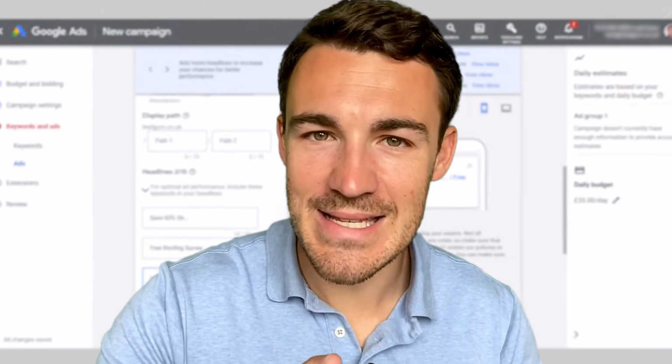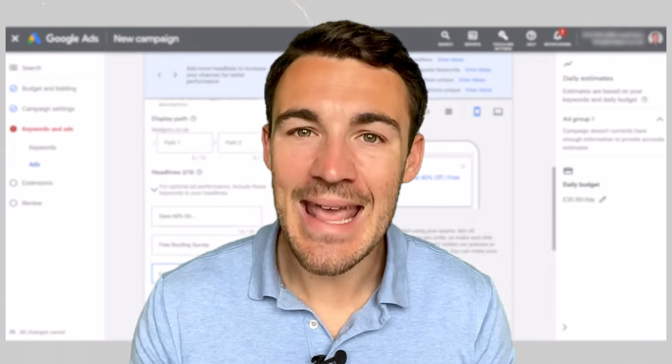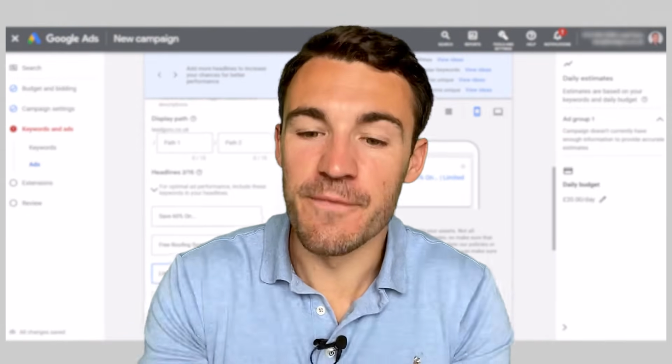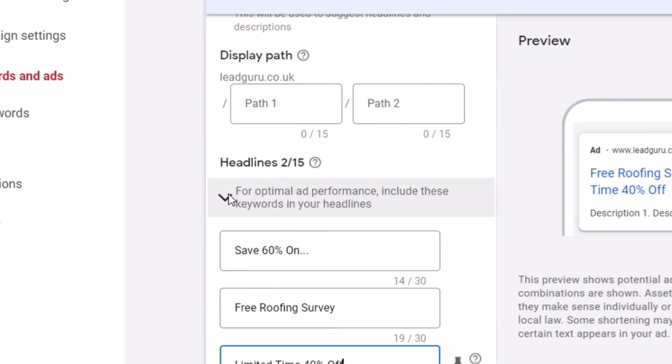Okay, so the next thing is keywords. Can you try and get your keywords that you're targeting in your headlines? That's going to resonate really well with the people that are searching. It's going to feel very relevant to them. And you can see this is something Google's recommending.